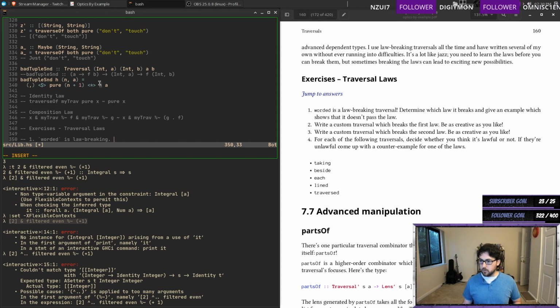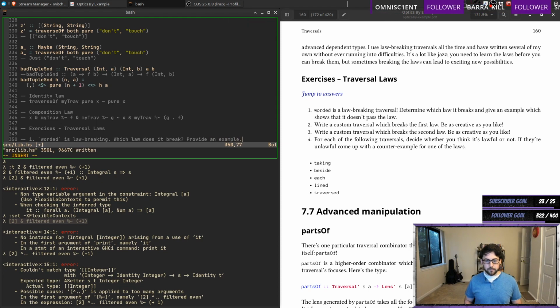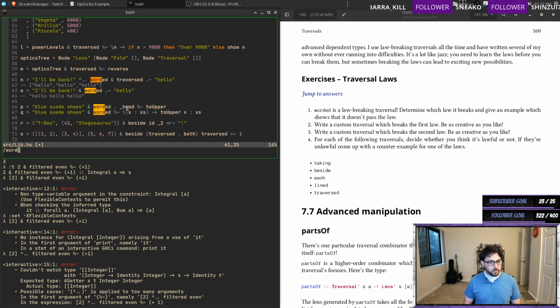Okay, so which law does it break? And provide an example. All right, so I don't exactly remember what worded does, but we probably have an example here. All right, so worded.